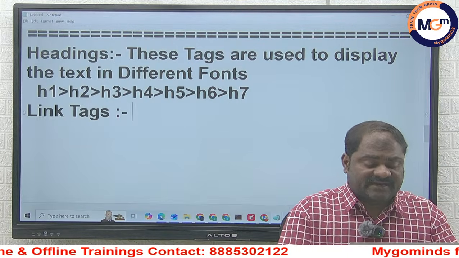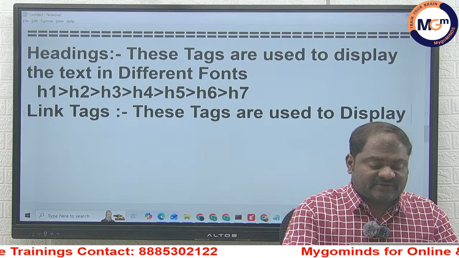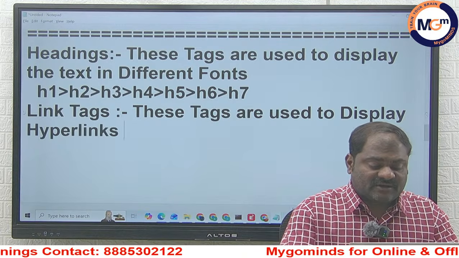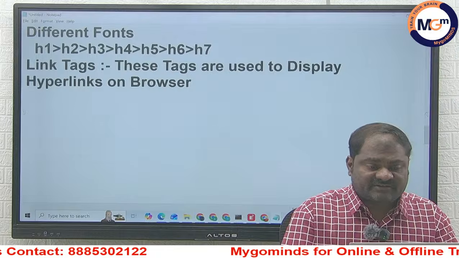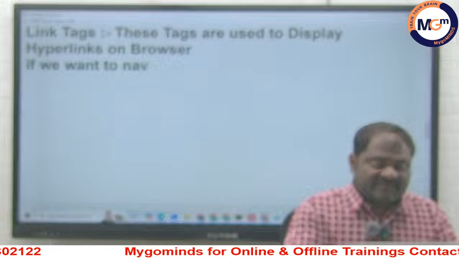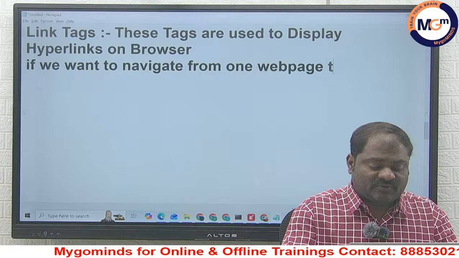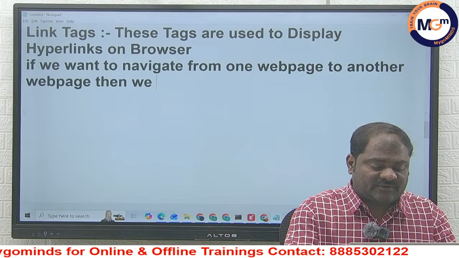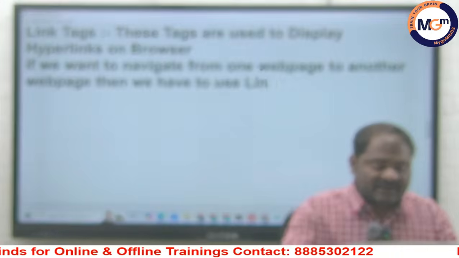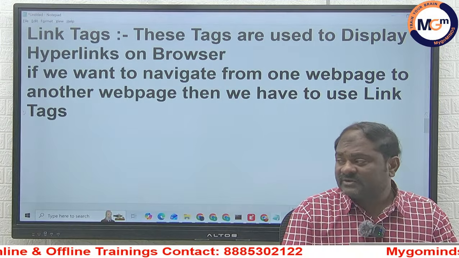So what is the use of link tags? These tags are used to display hyperlinks on the browser. Whenever we want to navigate the user from one web page to another web page, then we have to use link tags. These tags are used to navigate the user request from one web page to another web page.